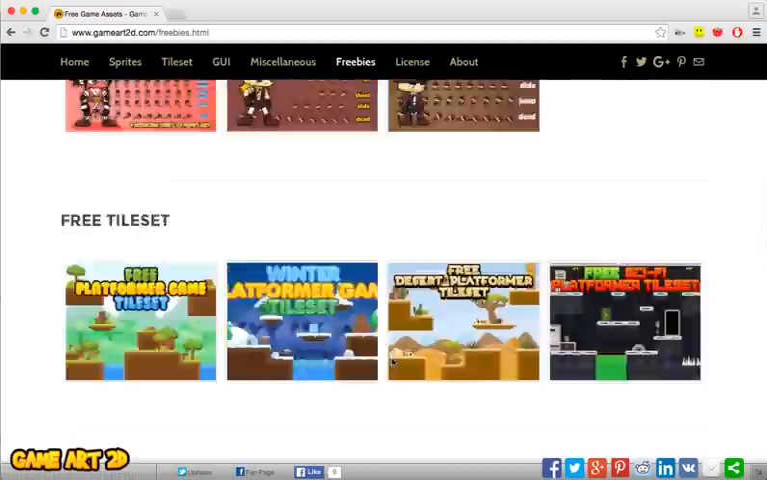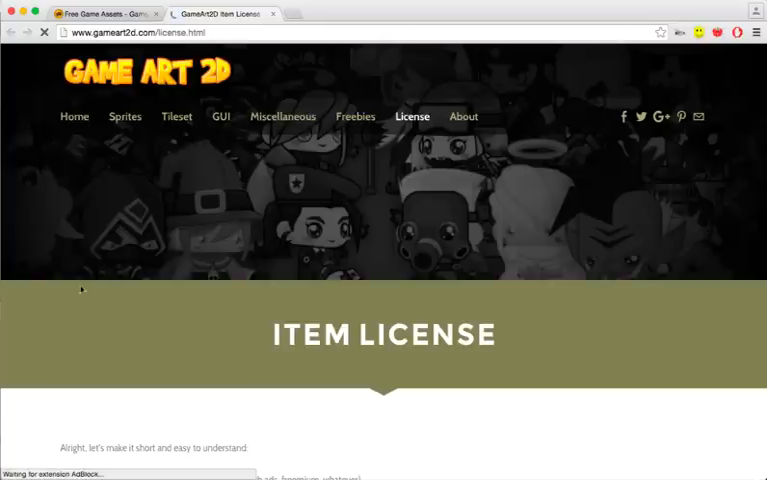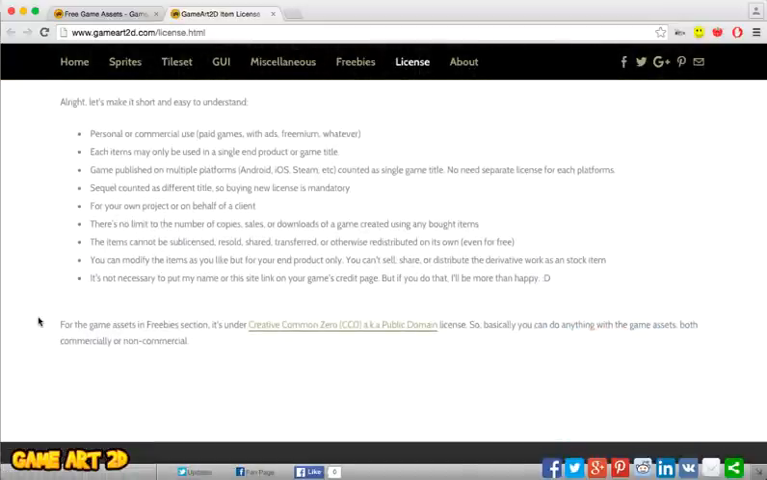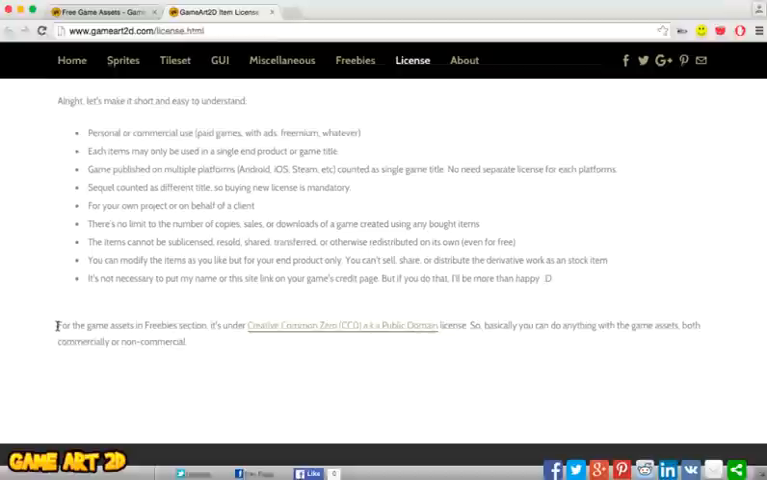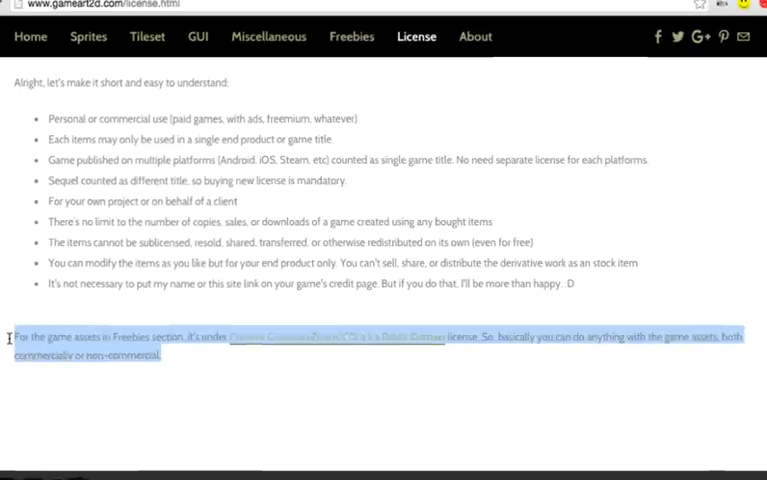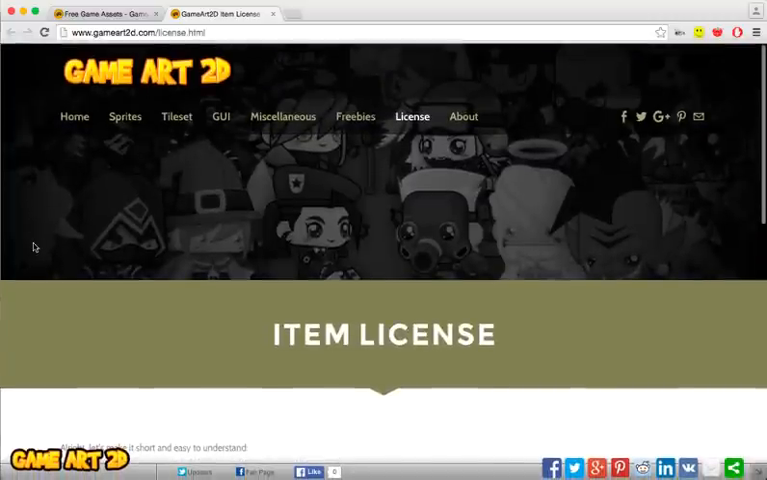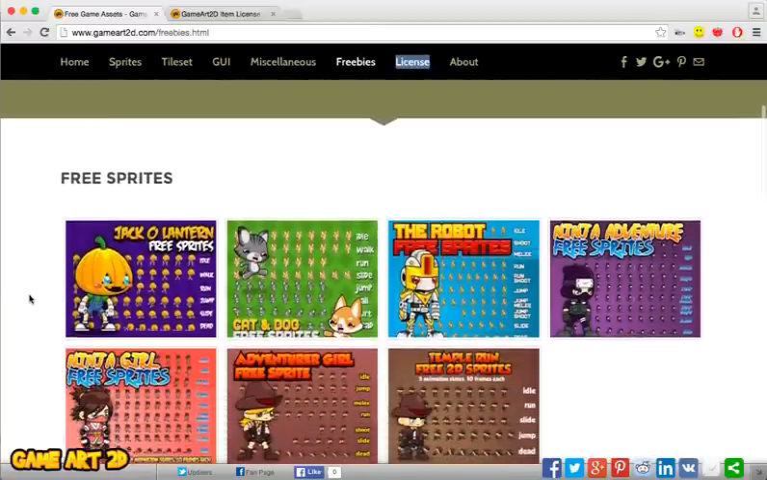First, I want to show you the license here. It's important anytime you're using an image from the internet. It's always good to be aware of the licensing policies. Now gameart2d.com mentions that the game assets in the freebies section are under Creative Commons 0 or CC0. CC0 stands for public domain, which means you can use the assets free of cost in your commercial or personal projects without the need to give credit. However, I always like to give credit because it's somebody's hard work, right? Well, that's completely your call. But these freebies here, completely free game assets, are in the public domain.